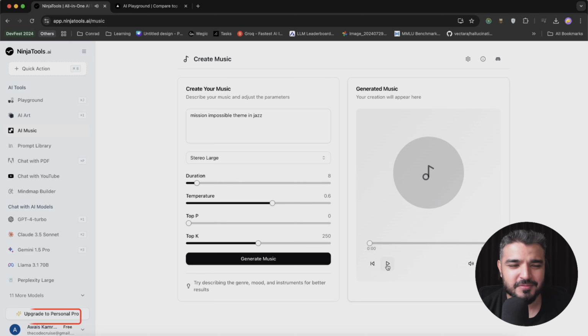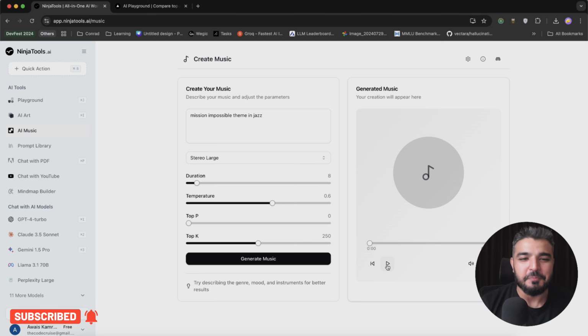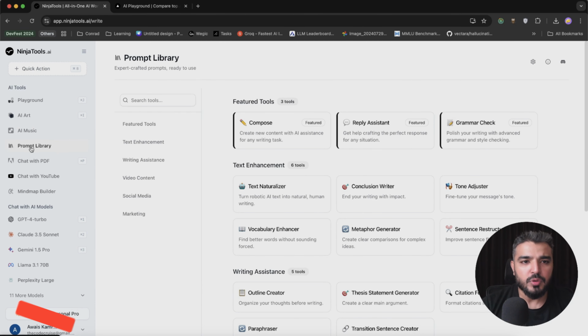Okay, somewhat. Maybe it was just 8 seconds, so I think it got some part of it right. All right, moving forward, we have the prompt library, which I think most of the different AI tools have now. They help you compose your prompt, or realign or edit your prompt. So we have compose, create new content with AI assistants, reply assistant, get help crafting the perfect response for any situation. And we have grammar check, which is kind of cool.